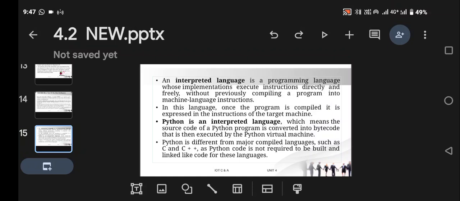An interpreted language is a programming language whose implementations execute instructions directly and freely without previously compiling a program into machine language instructions. Python is an interpreted language, which means the source code of a Python program is converted into bytecode that is then executed by the Python virtual machine. Python is different from major compiled languages such as C and C++, as Python code is not required to be built and linked like code for these languages.